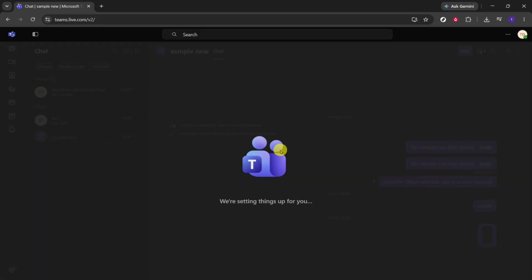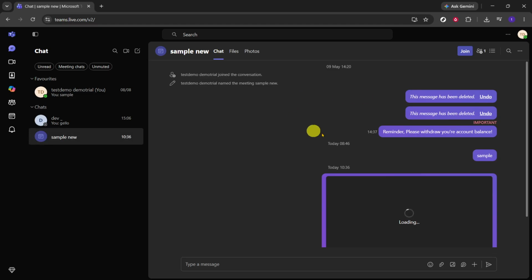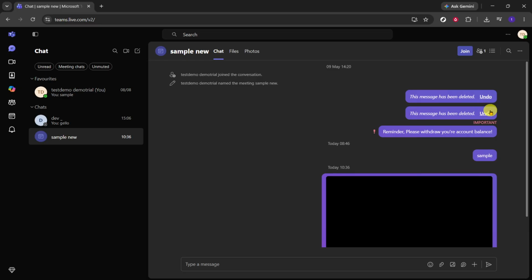Now look through the conversation for the deleted message. In Teams, a recently deleted message may still leave behind a placeholder or status indicator showing that a message was deleted. This is the key thing you're looking for. It helps confirm that you're in the right chat and that the message may still be recoverable.